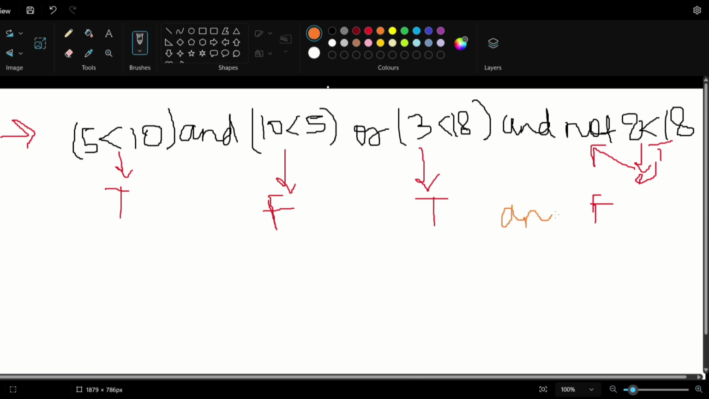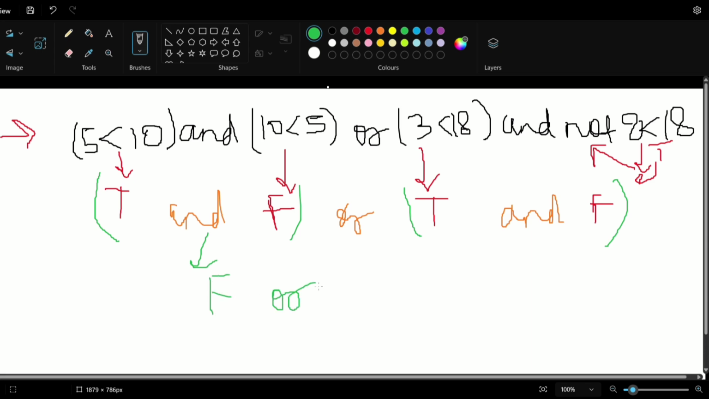And now let's insert the boolean operators. Here is AND, here's OR, and here is AND again. And now the confusing part is here. Python is going to evaluate the AND part first, which is going to look like this. So true and false means false, or, and true and false again means false in the AND operator. So false or false means false, which explains the output.